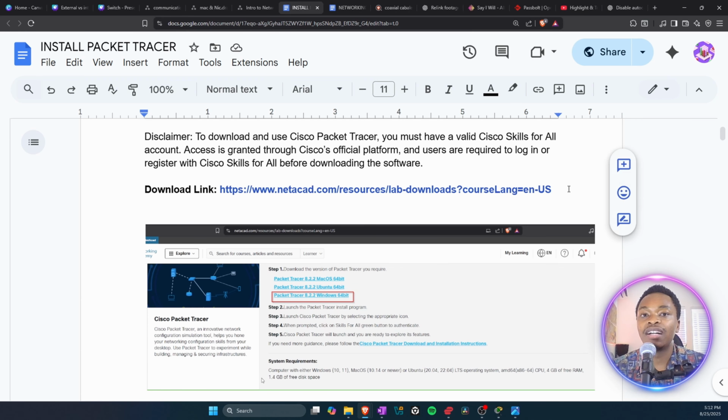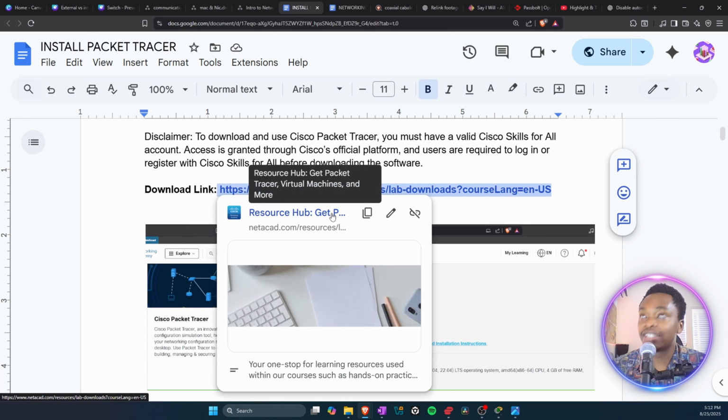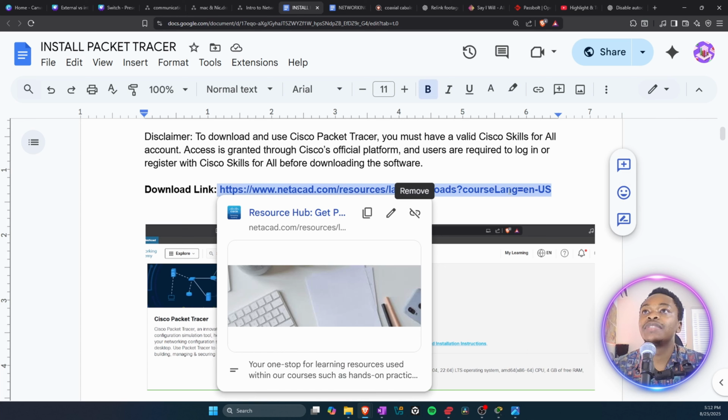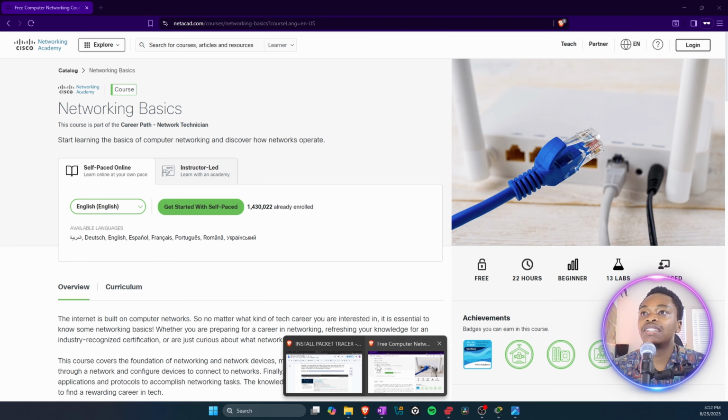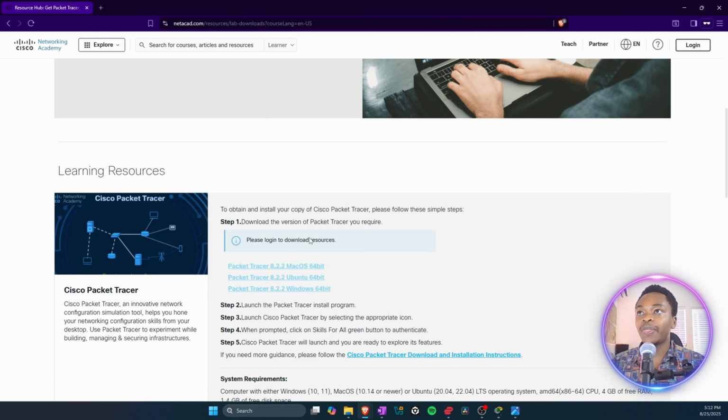So there's this link up here, I'll put it in the description below, so you can just click on that link directly. Yeah, here we go. Click on that link, it will bring you here. You need to have an account. So you see it says please log in to download the resources. I'm just going to show you what to click and download once you are logged in.